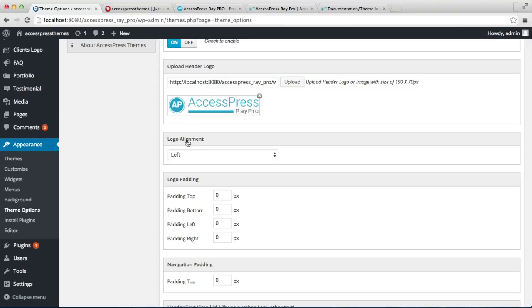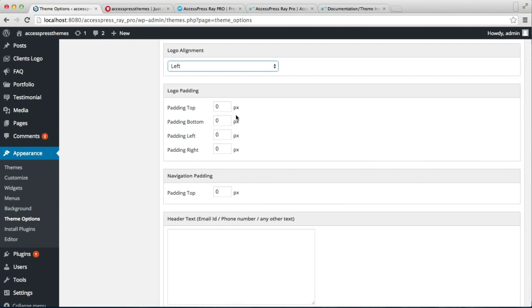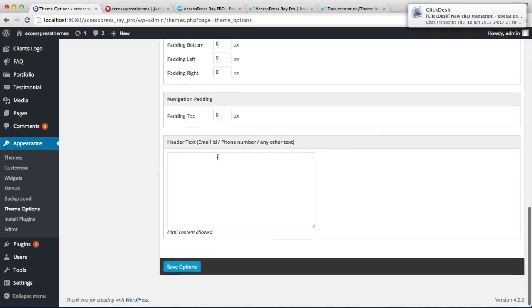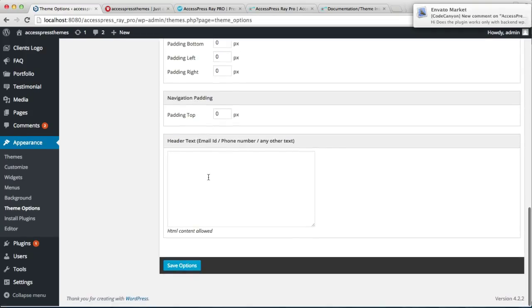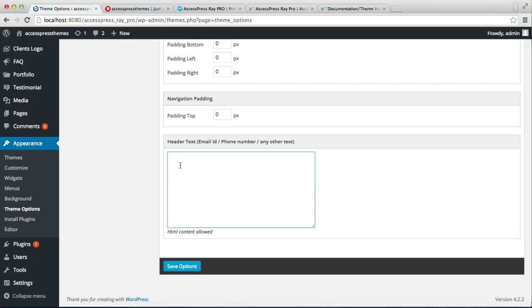Now you can also change the logo alignment, that is from left or to center. Let's keep it left, and you can do the logo padding, that is padding from top, bottom, left or right, giving some space. And then you can also do navigation padding. Then along with this you can write a header text here, where you can include your phone number or something like that, and click on save option.